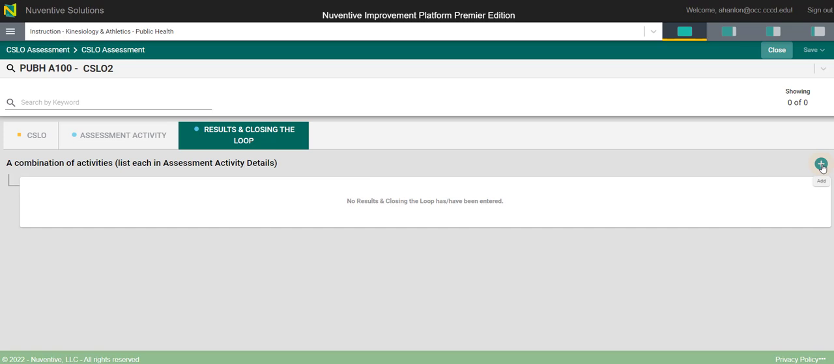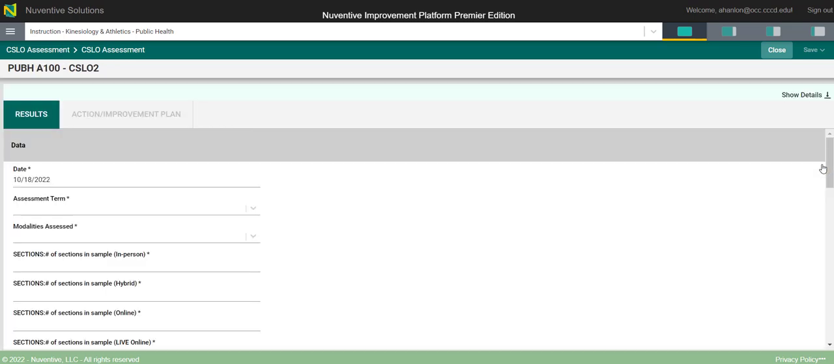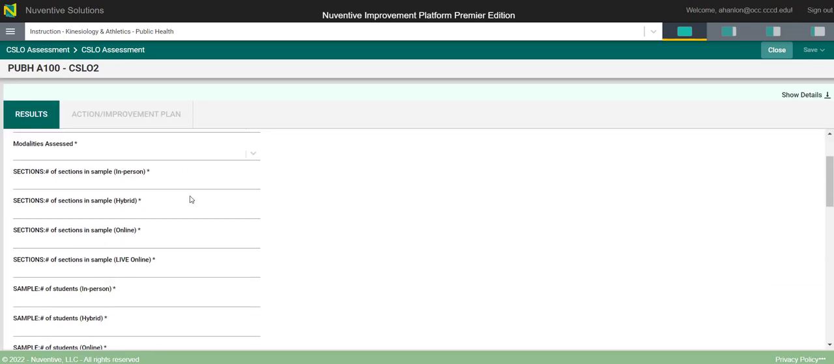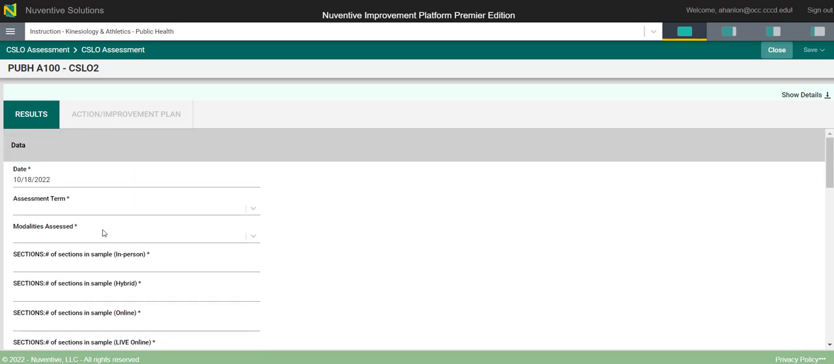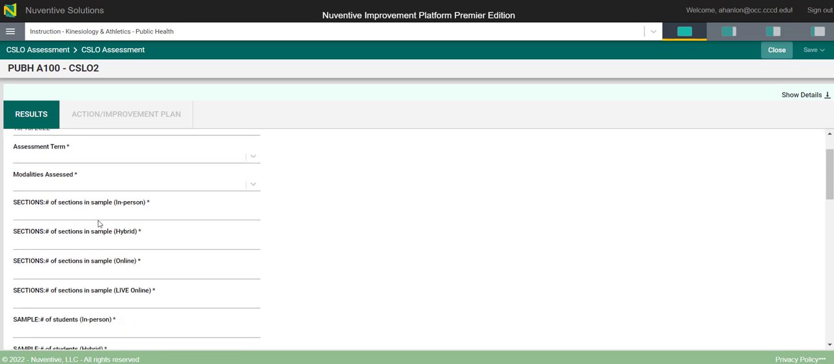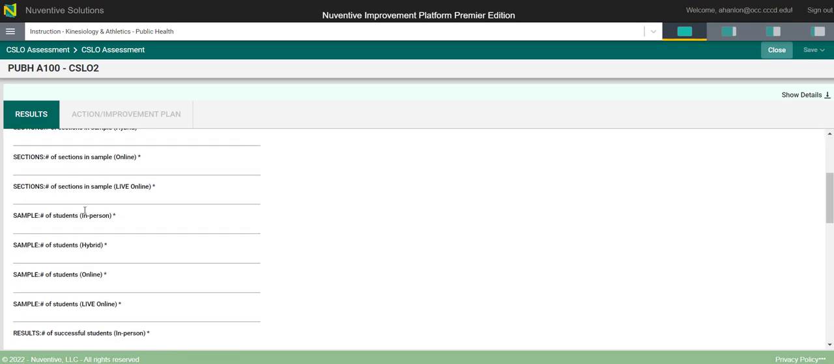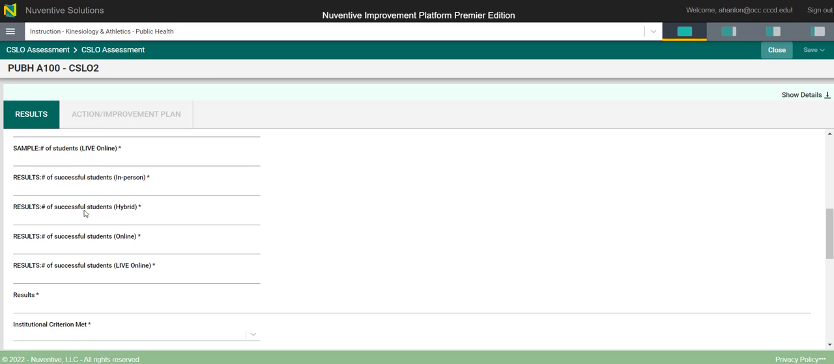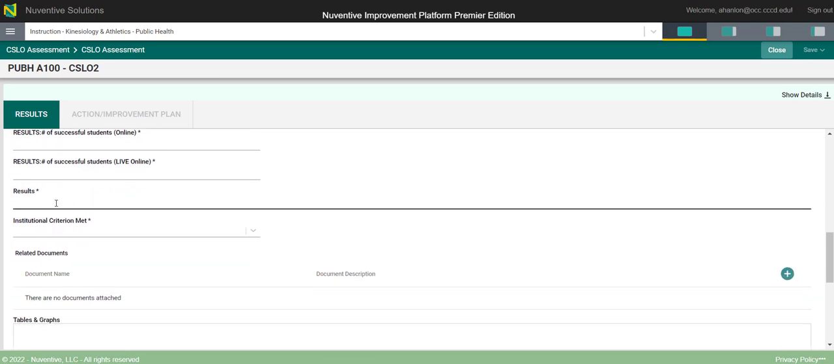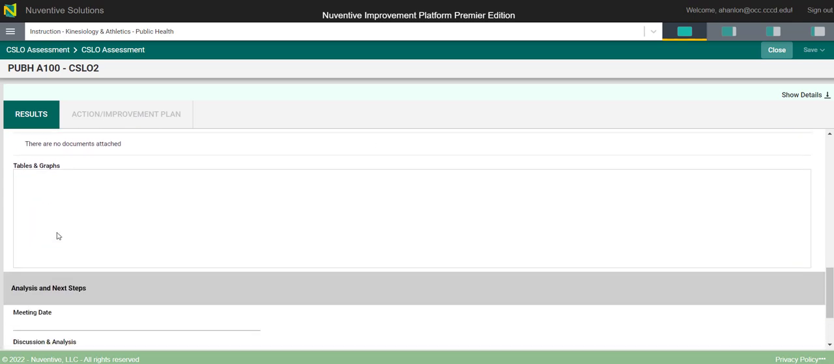Here you'll hit the green circle with the white cross, and it's all the same information as in the past, all right? So you'll put the assessment term, the modality assessed, the number of sections, the number of students in your sample, how many of the students that were assessed were successful, your results, the institutional criterion, was it met?